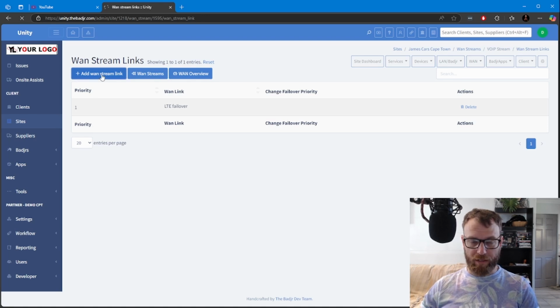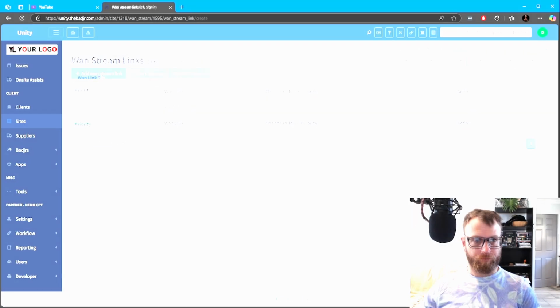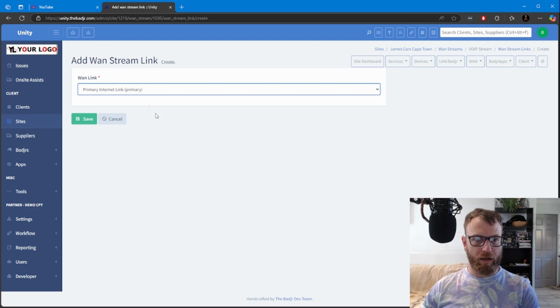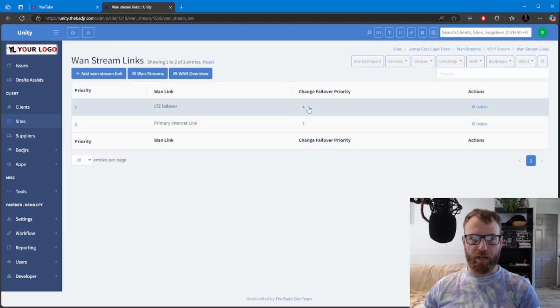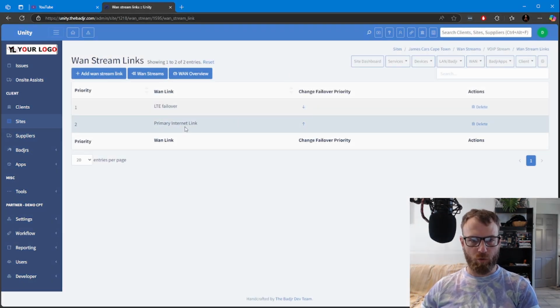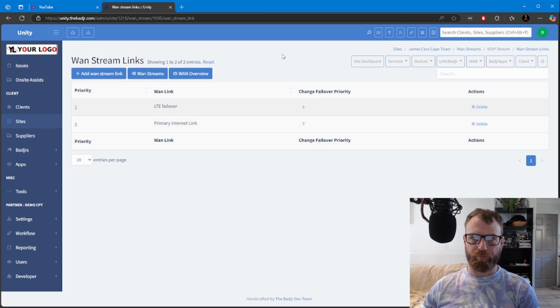So we add another WAN stream link. And then we add the primary internet connection that we're using for the default stream. We'll add that as our secondary WAN link for this VoIP stream. And now you'll see that the LTE connection is your primary for the stream and the primary link that we used for the default stream is now the secondary for this stream.